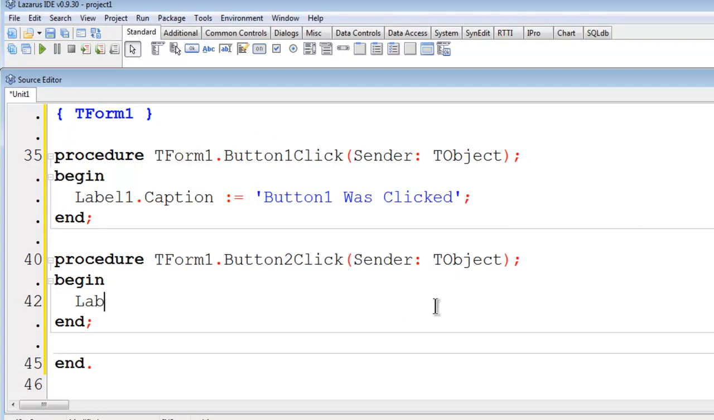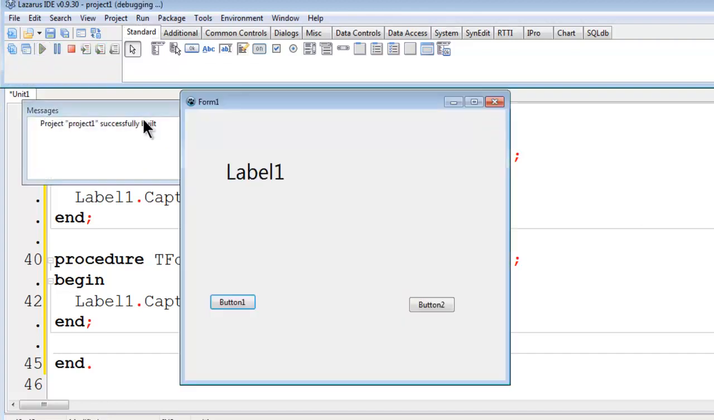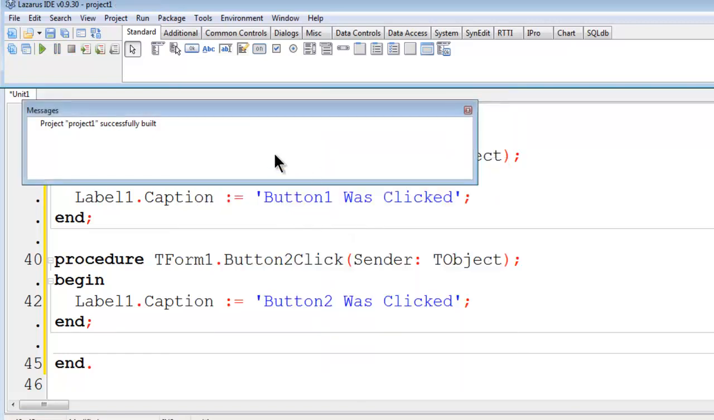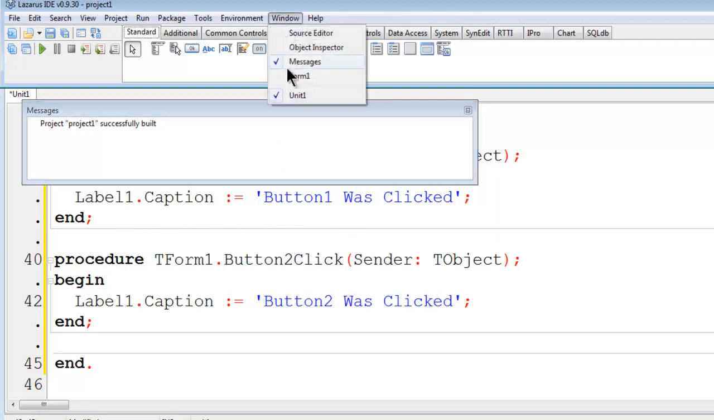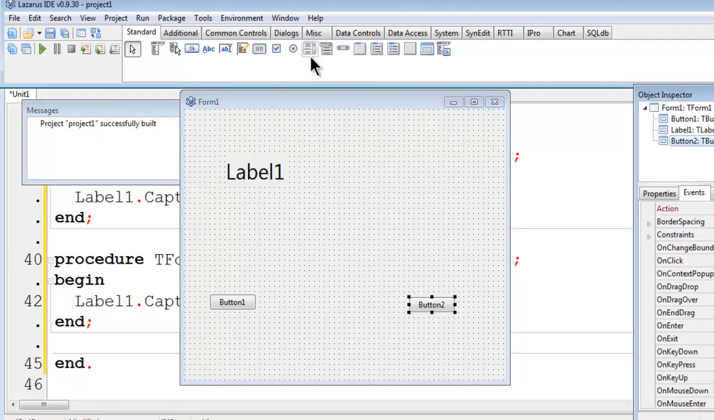So now let's change label 1 caption to state button 2 was clicked. Okay, I'll go ahead and run. Button 1 was clicked. Button 2 was clicked. Let's look at some other events. I'll go bring back the form and the object inspector.